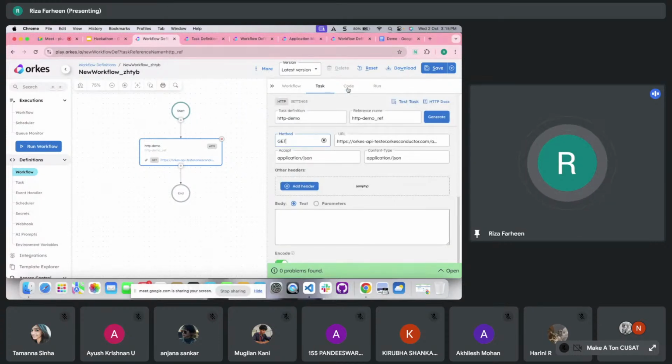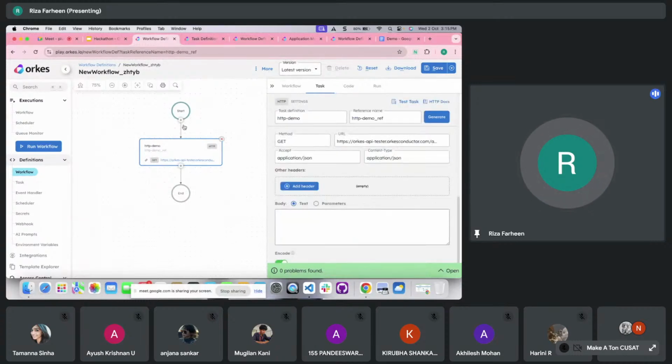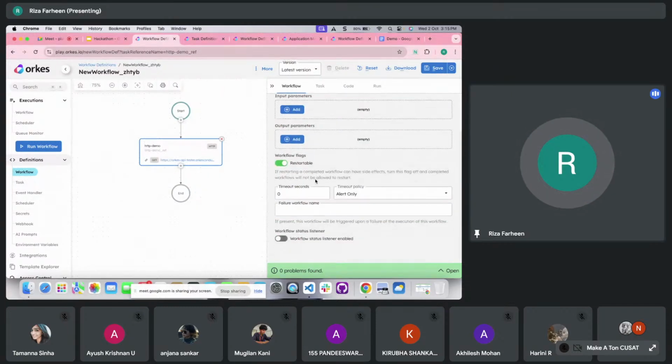If you check the code tab, you can see that whatever you have chosen is in JSON format, which is automatically created by Conductor. So this is the first method I mentioned, from the UI, the second method is using the JSON code, and the third is a custom SDK, which is entirely different. You can see all the parameters here.